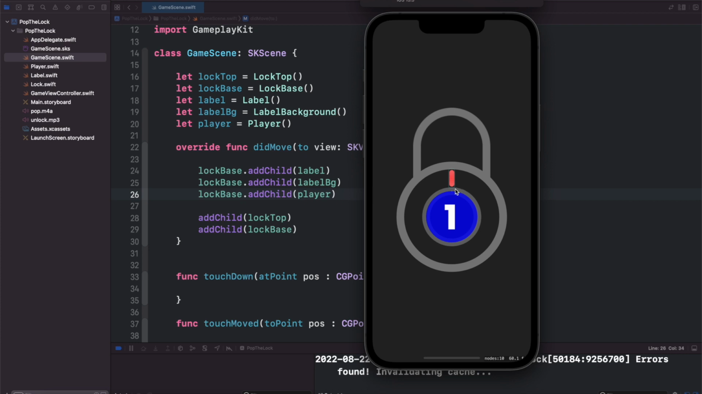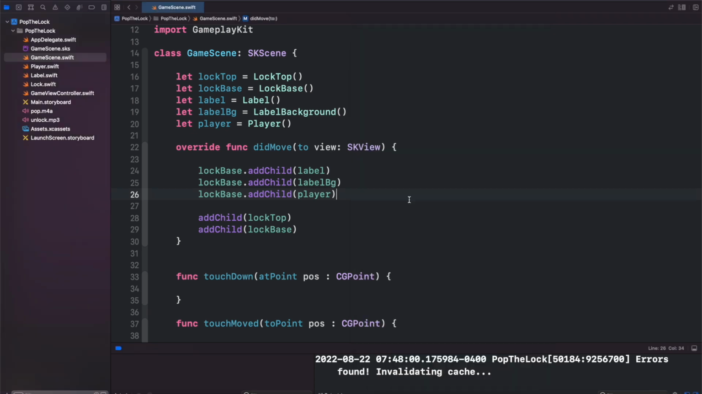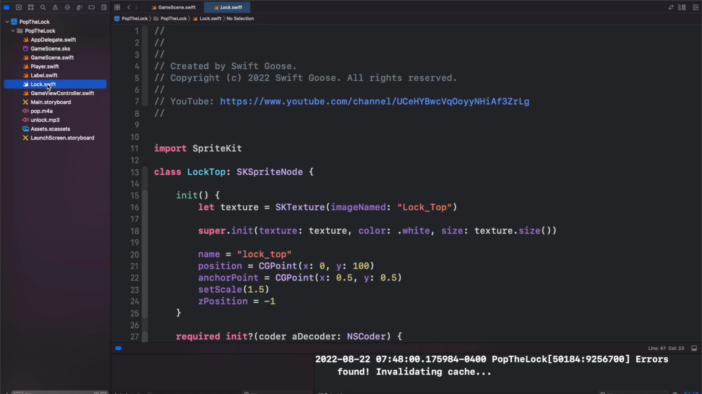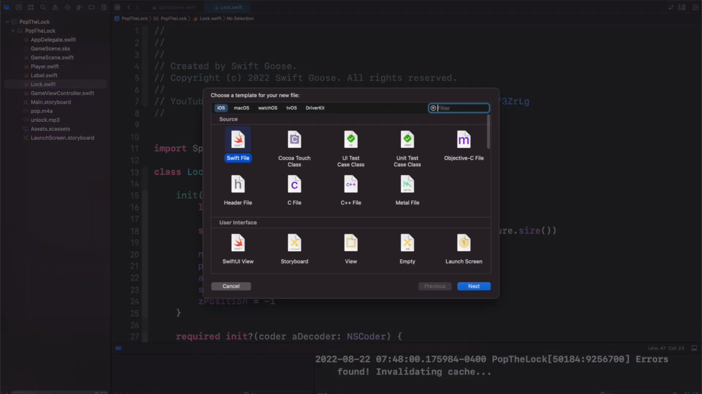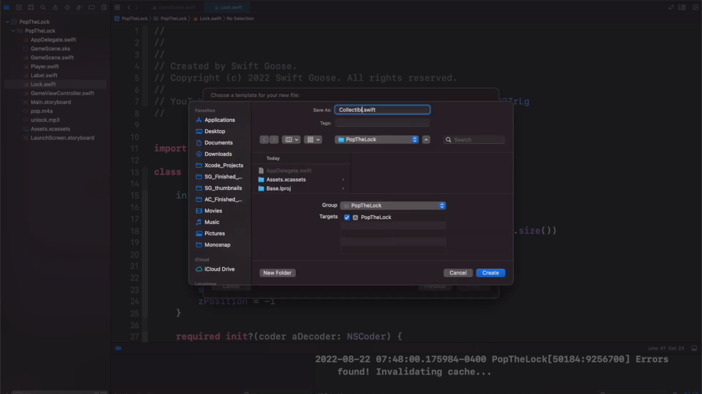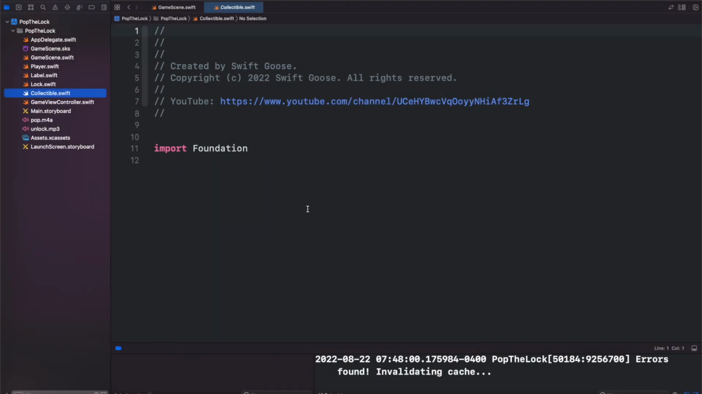And there's our player. And it's kind of hard to see, but there is a light blue outline around here, and that is the physics body that we set. We set it to show to be true, so that's why you can see it as a light blue outline. And the last piece we want to add is the collectible. So Command N, new file, Collectible, set the target, create.